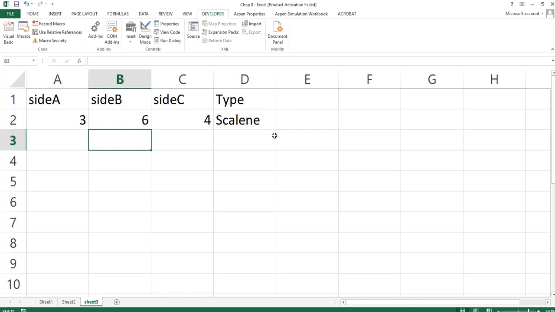So you see, we just created a function that, when given the sides, can tell you which type of triangle it is. So having done that, this is the end of this lesson.